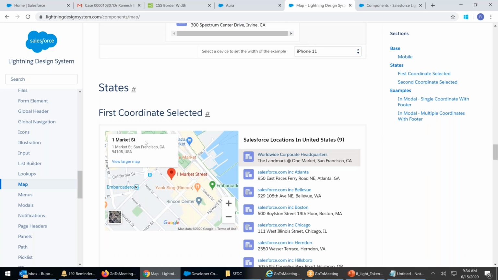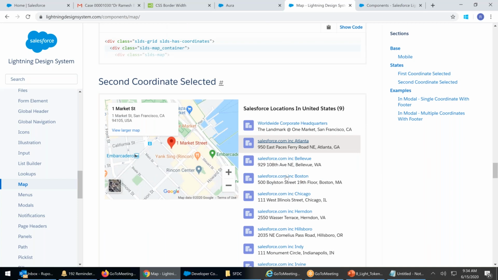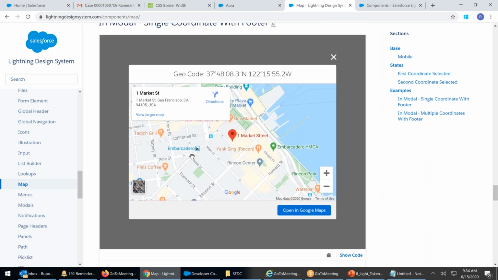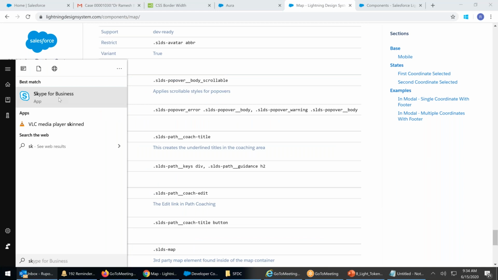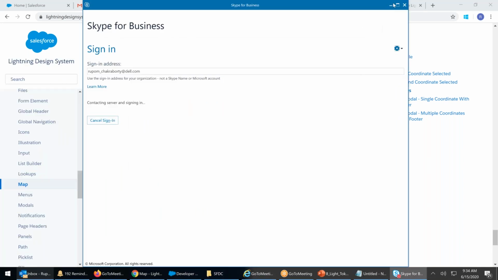Behind that, there's the account page. Above the account page, the map has to come. See, they have given you everything. So complete things are given to you in Lightning Design System, LDS.